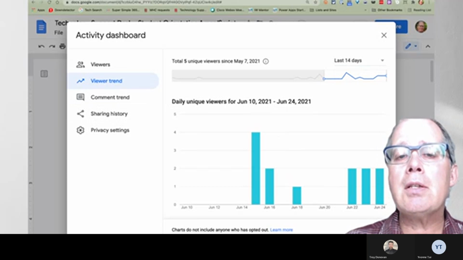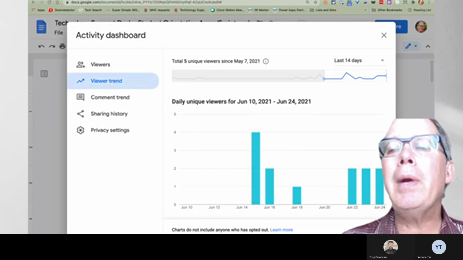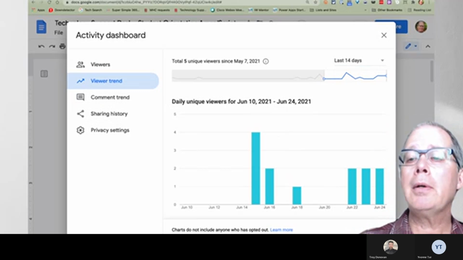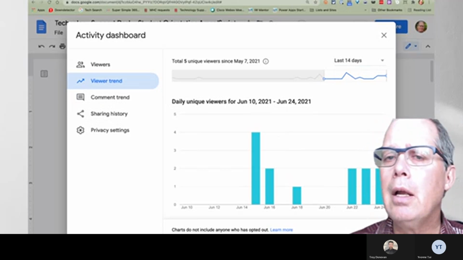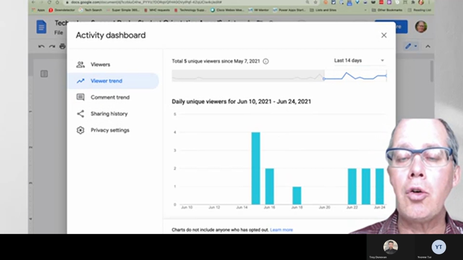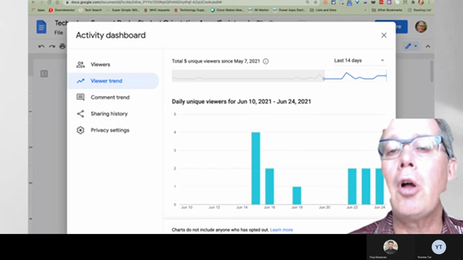Now, because we're tracking viewers, we have to know who they are. So Joe Public, if I was to share this out to the world, it's not going to track that. It's only going to track the elements that we know about, which basically is our internal audiences.